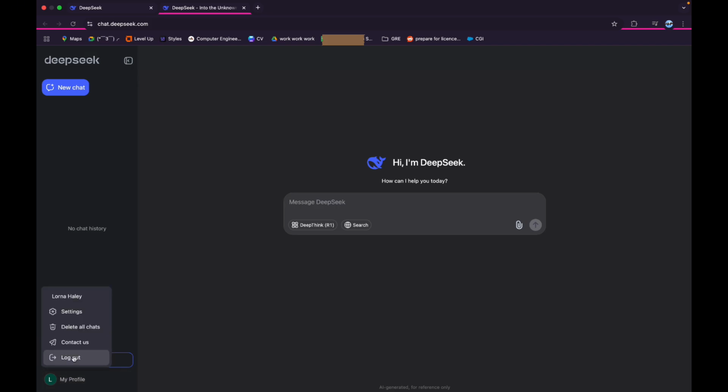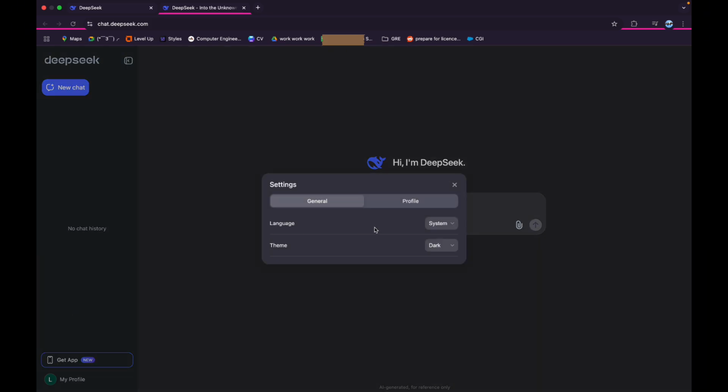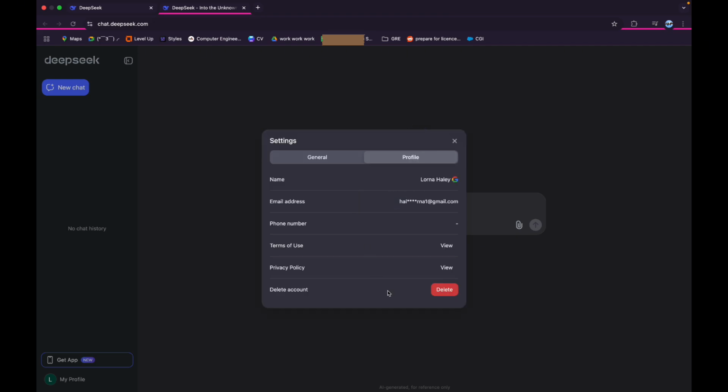Click on your profile, and here you can see different options. Click on settings. Now click on this profile option. Here you can see this delete account option. Click on this red button which says delete.